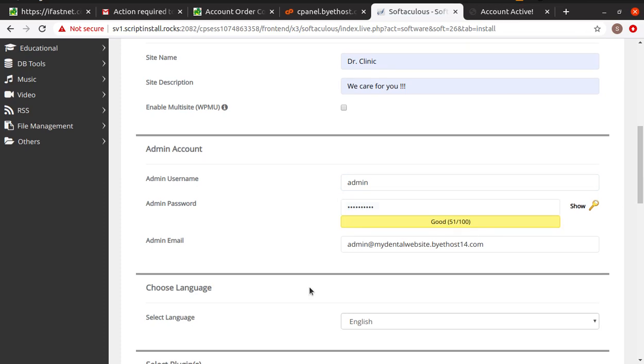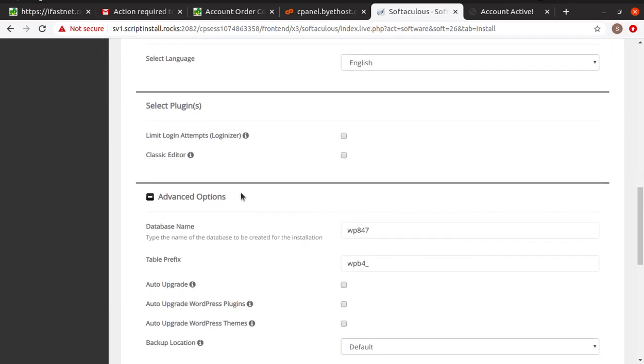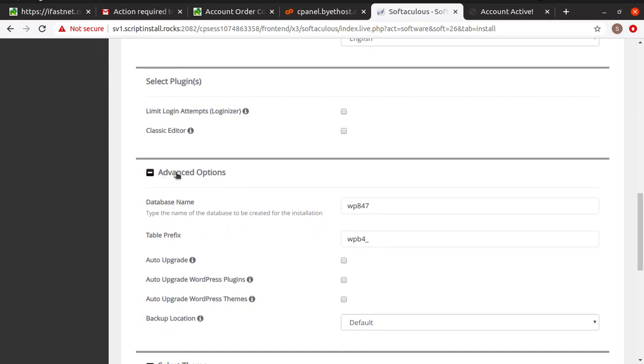And then here we are asked to select a language, but we'll leave this as default. And down below here you have the advanced options. It gives you the options to set your database name and table. So let's say we want our database name to be WP100 and our table prefix to be prefix 100. And here it also gives us different options to auto upgrade our WordPress plugins or WordPress themes, but for now we'll leave it as it is.